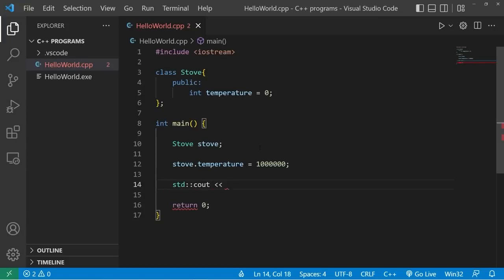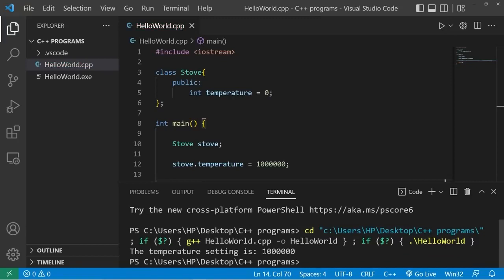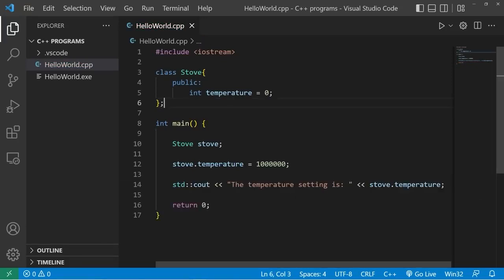Then I can display the temperature. Standard output, the temperature setting is stove.temperature. The temperature setting is 1,000,000. I don't want people to mess with my temperature attribute. What I could do instead is set these attributes to be private. We're following that rule of abstraction. We're hiding any unnecessary data from a user that they don't need. We no longer have access to this temperature attribute from outside of the class.